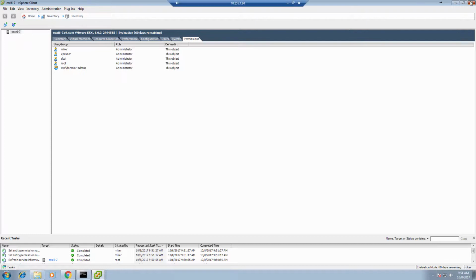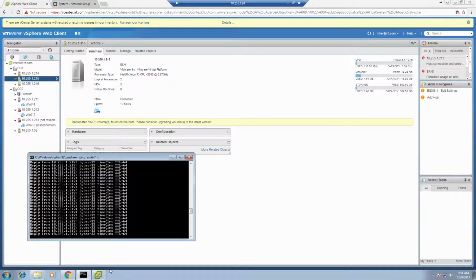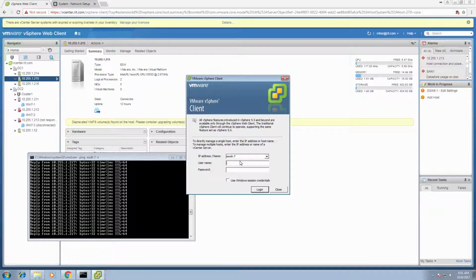So now I'm going to log out, and I'm going to log back in. So this time now it's going to be RIT whack rriker, and then my password. And normally you could use Windows session credentials. Well, I'll test that out here in just a minute. Now it's going to call out to Active Directory and say, is this person authorized to authenticate? And it's going to work.